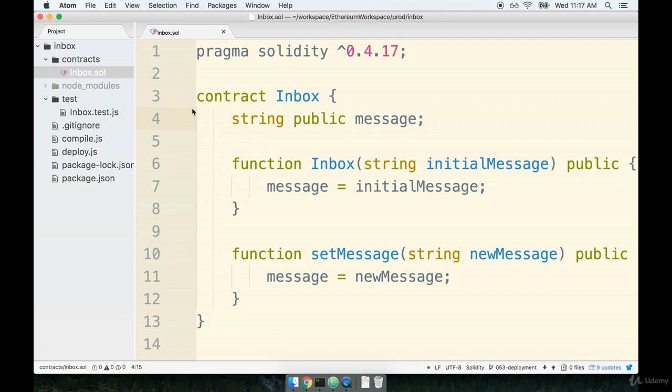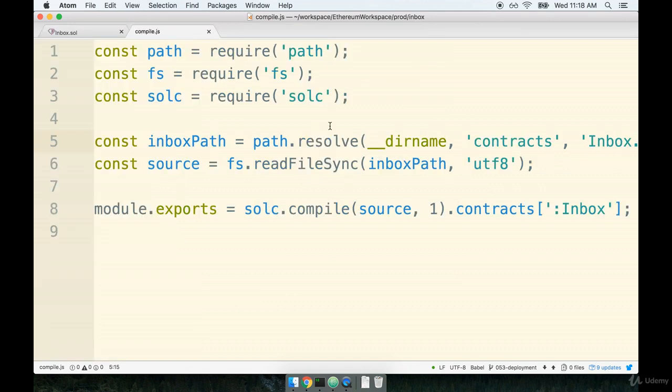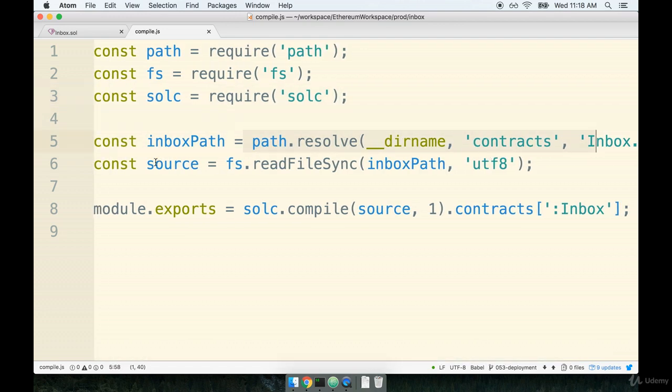After we installed our code editor, or after we got our project running inside of here, we then started working on our compile script. So here's our compile.js file. Inside of compile.js, we used the Solidity compiler. We then read in the contents of our inbox contract and fed that directly into the compiler right here.